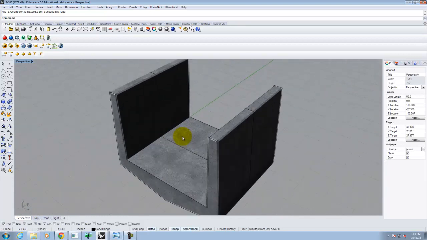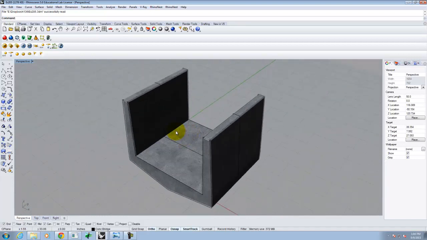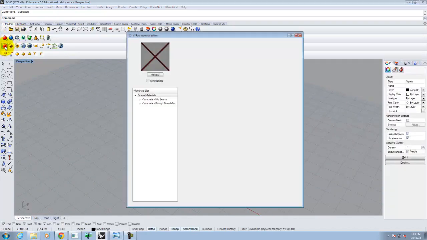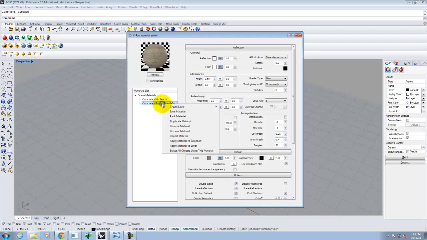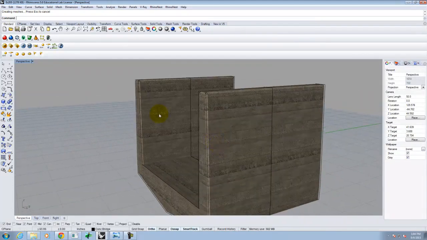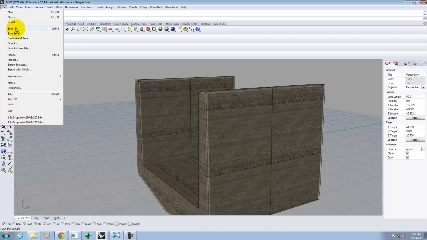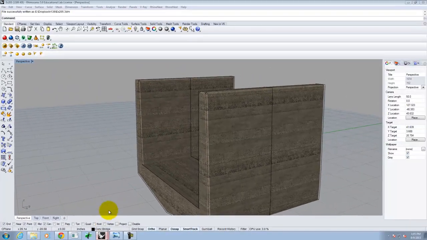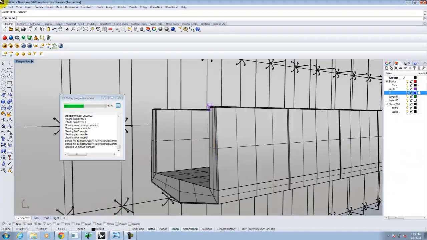Right? But one of the things that is important that I do want to show is if I were to change the material, for example, or change the texture mapping, that would apply to my object. So let's say I select this object that's the concrete, I go back to materials, and I really want the rough board form instead. I right click and I say apply material to selection. Right, I now have the rough board form look.